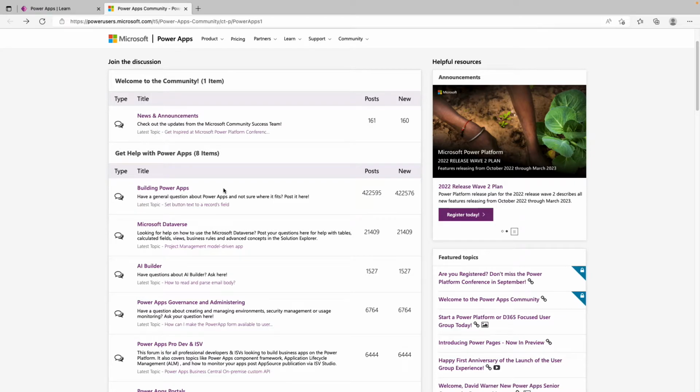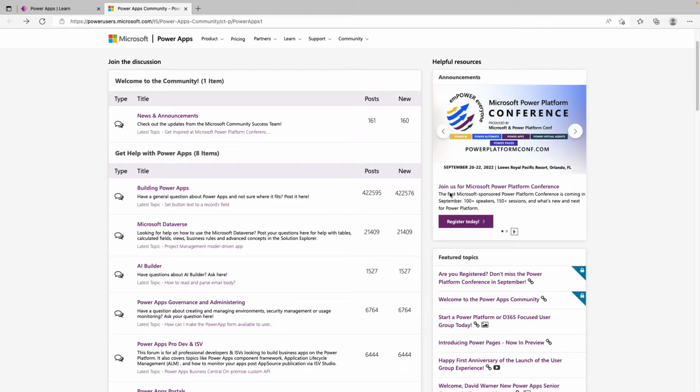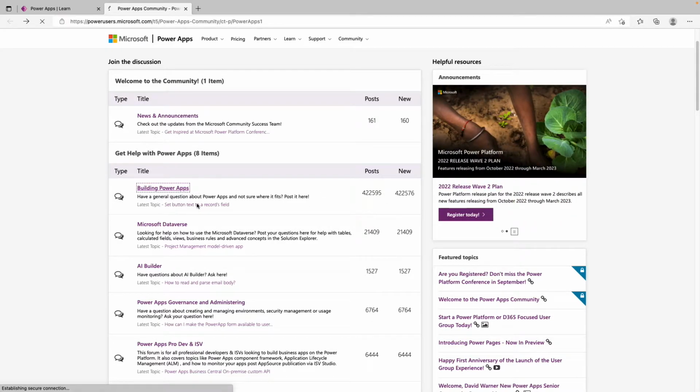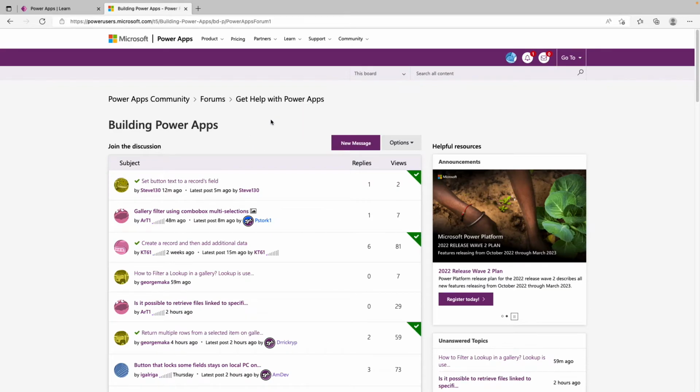So for this video, we're just going to be focusing on the building Powerapps section. This is probably where most questions will go to. As you can see, it has the most posts out of any of these. So if we go ahead and click this. So now we're in the building Powerapps section of the forms.